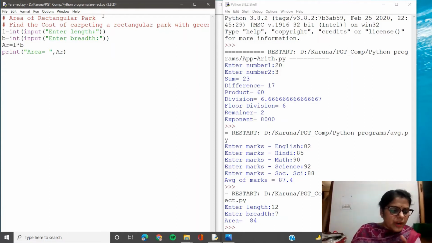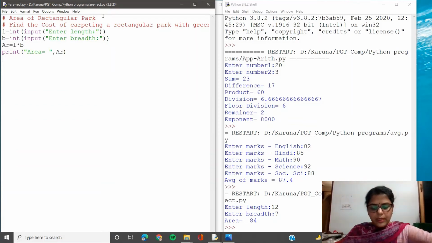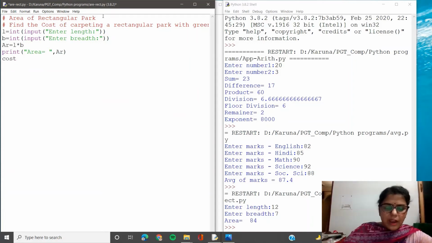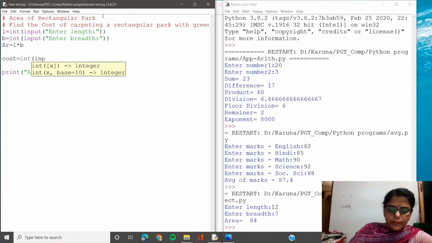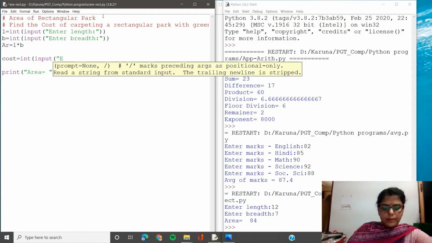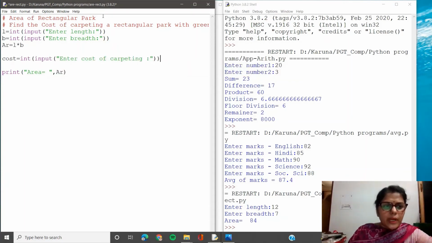Let us say if this cost factor is given to you as a part of the question, you may take that constant, or you may take that input from the user as well. Here I am taking it from the user. After printing of the area, or let's say we'll take the printing of area a step ahead, first I'll ask about the cost. So I'll write cost equals, again, int input, enter cost of carpeting, two round brackets, two functions, one for int, one for input, right?